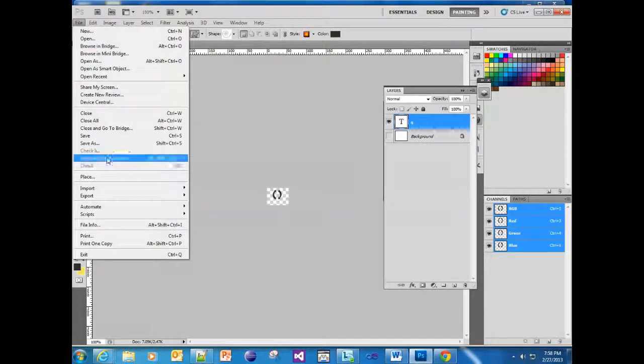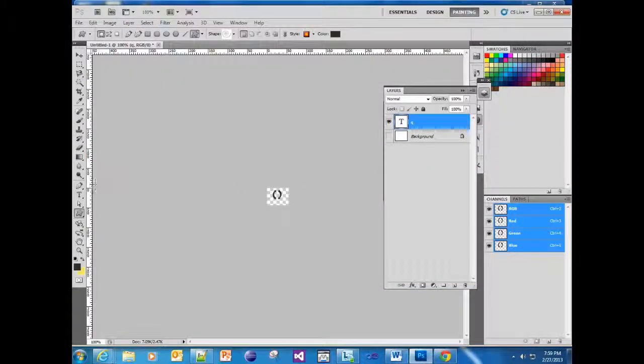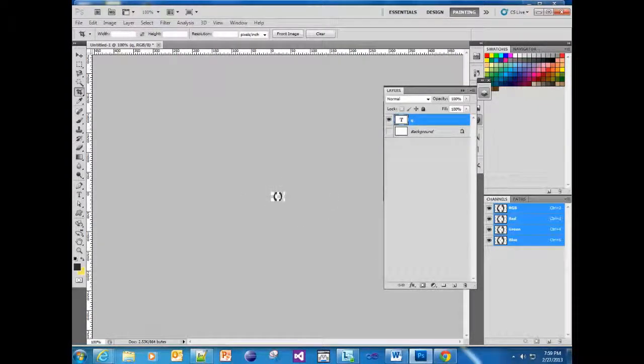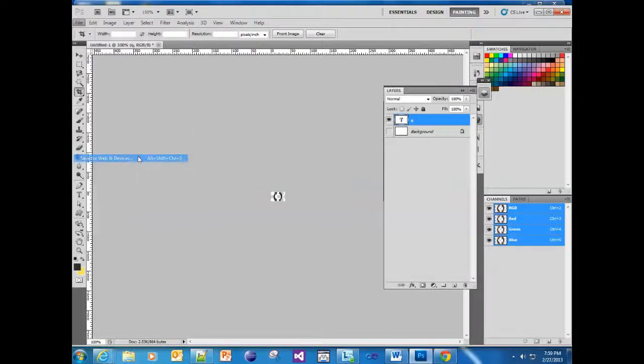And what I want to do is save for web and devices. And I like to use PNG. By the way, this is kind of big. I'm going to have to crop it. So I'm just going to crop this image, get the crop tool, draw a box around it, try to get as close to it as I can. Tends to want to sort of snap right to it. I'm going to hit enter. I can still see all of it. That looks good. Save for web and devices.